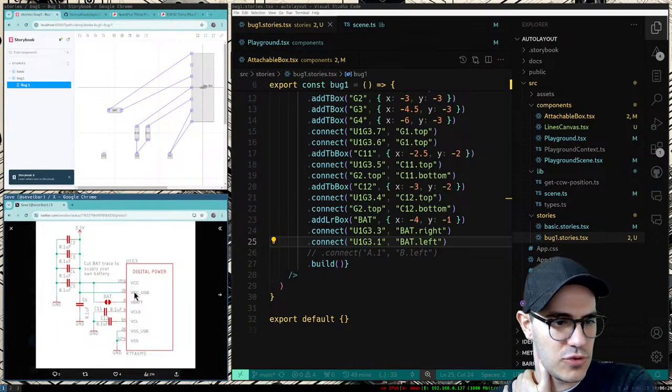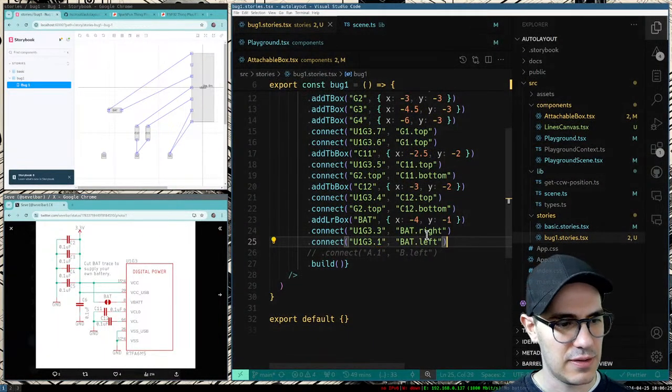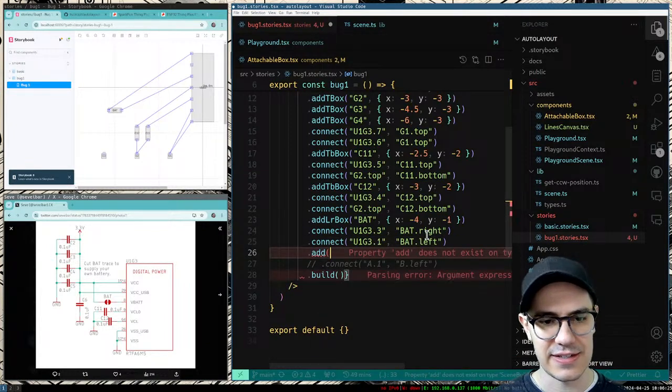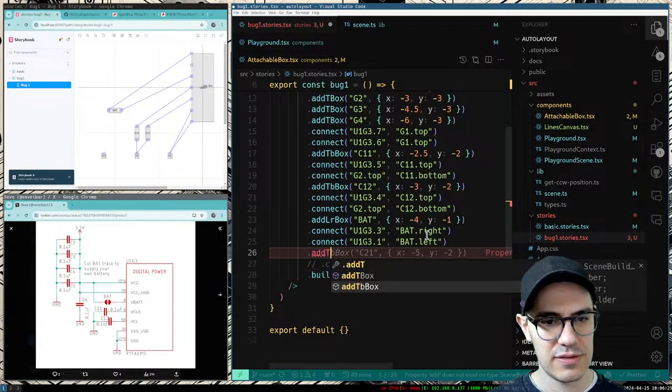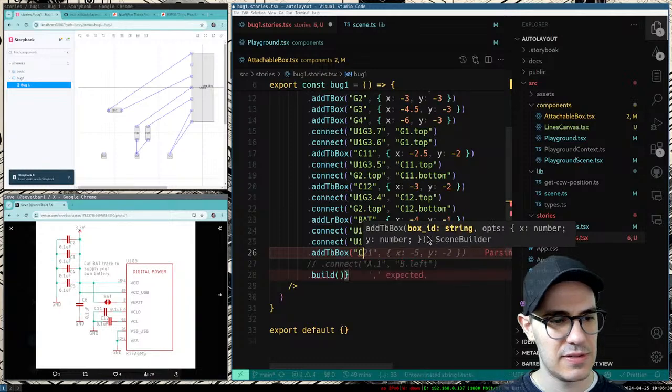So, yep, this one's okay. So VCC USB. So let's add C6 and the gang. So add top bottom box C6.